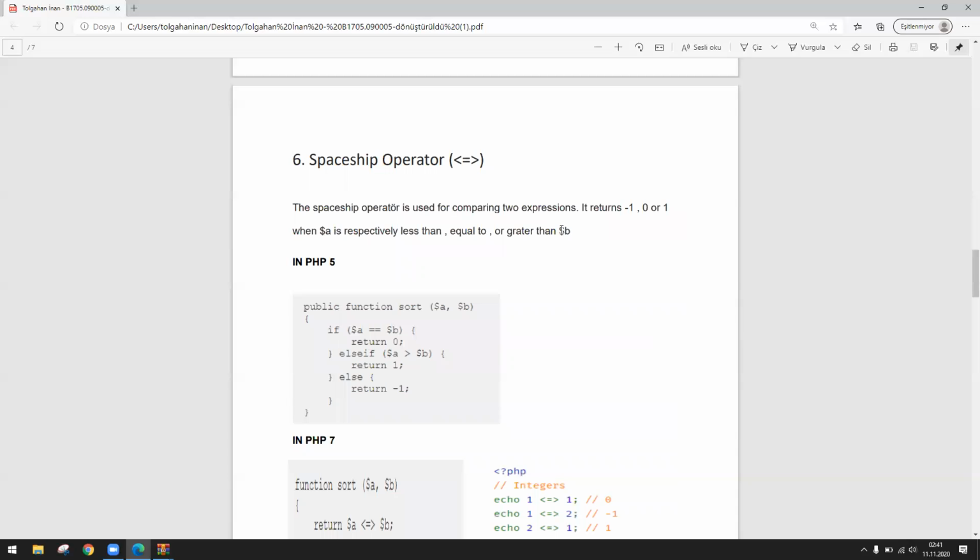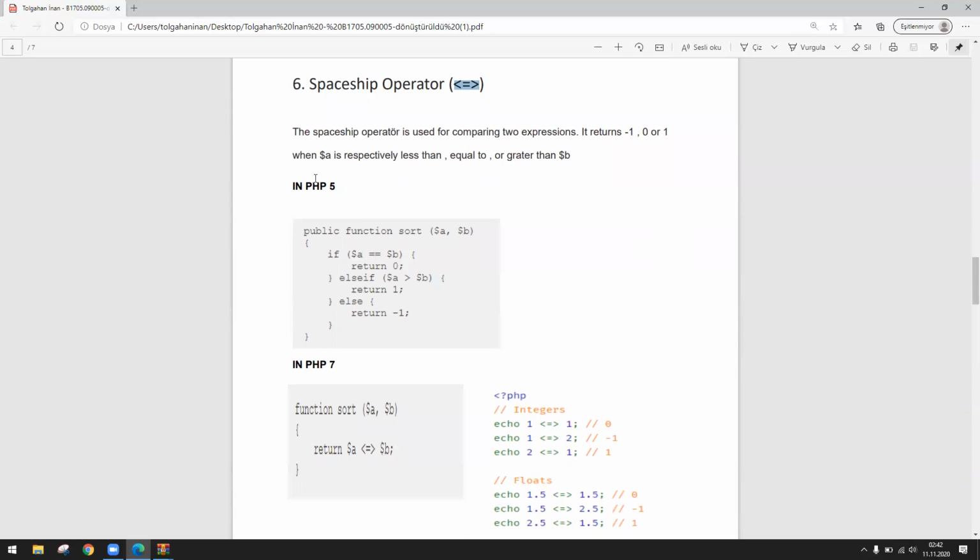The sixth difference between them is the spaceship operator. It has come with PHP7. It works like this. The spaceship operator is used to compare two expressions. It returns -1, 0, or 1. Let me explain it. As you can see here, there is a PHP5 code.